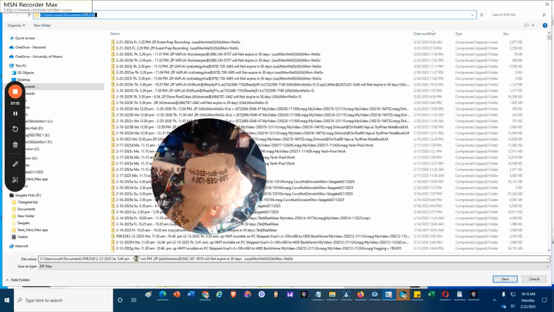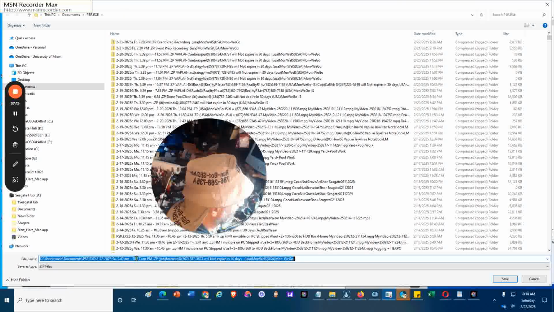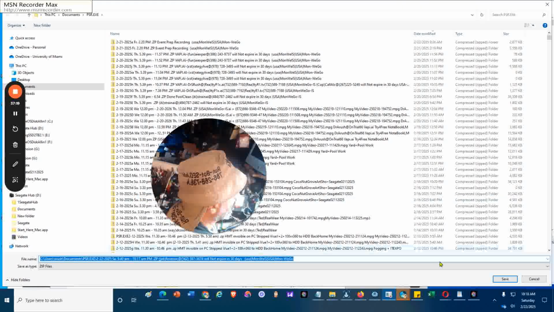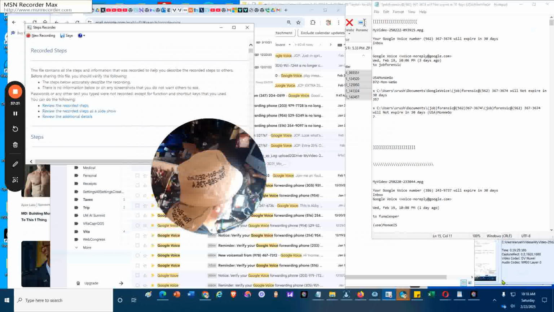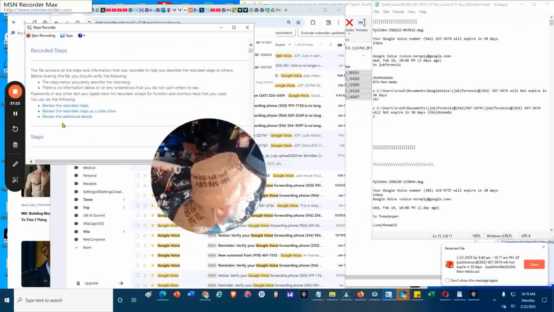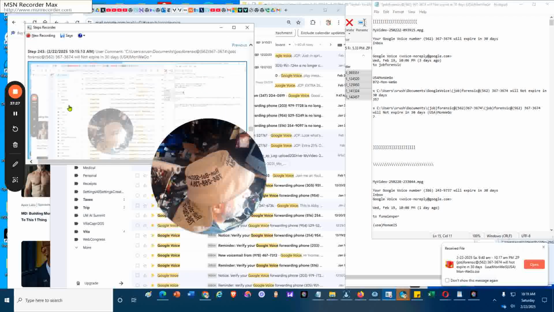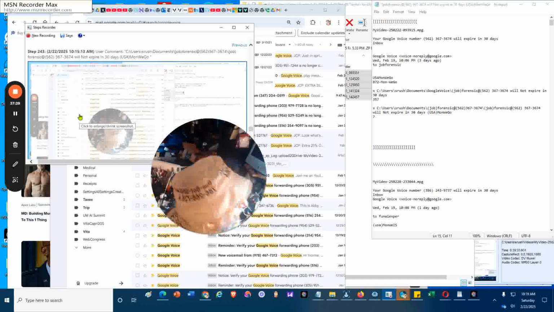and then right mouse click and copy the string from the bottom and select save. And now I can click on review additional details to see, scroll up to see that was 243 steps.